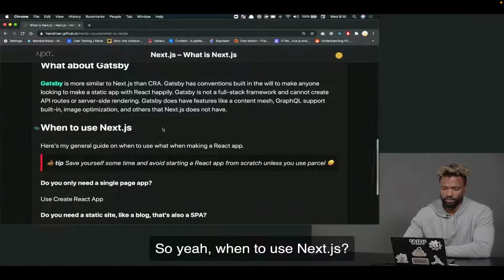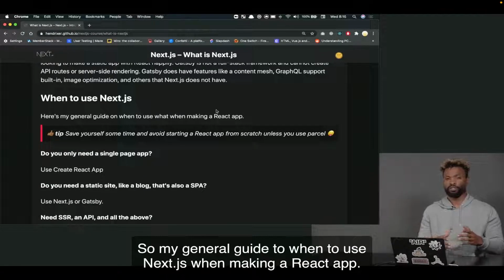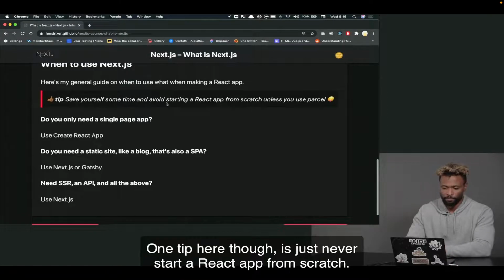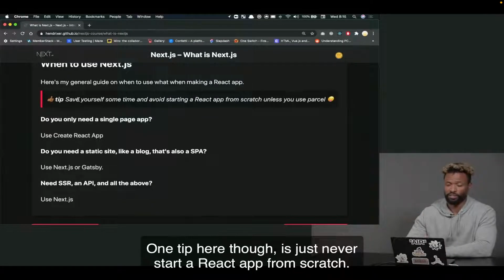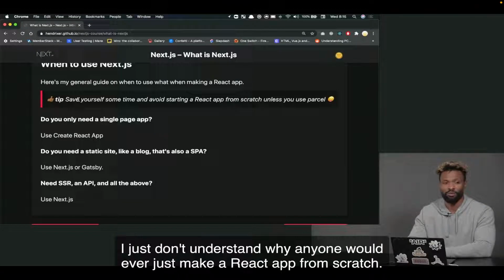So yeah, when to use Next.js. My general guide to when to use Next.js when making a React app, I like to just go through this little list of different things. One tip here though is just never start a React app from scratch. There's just so much out there these days. I just don't understand why anyone would ever just make a React app from scratch.